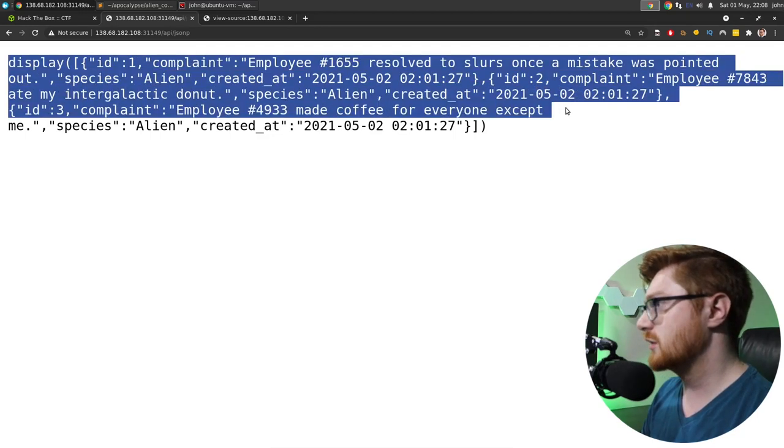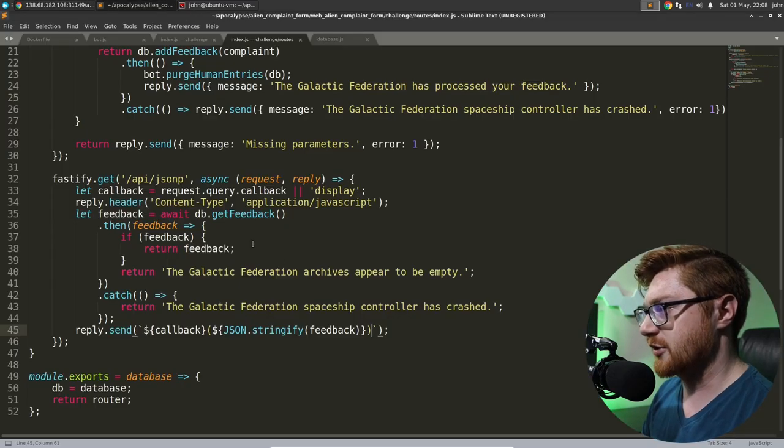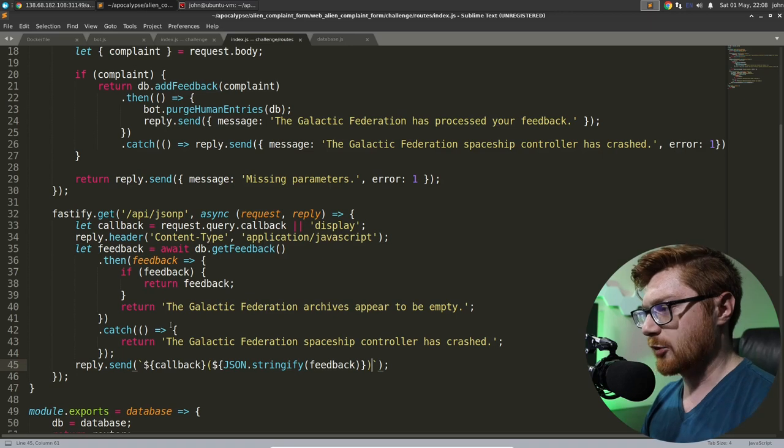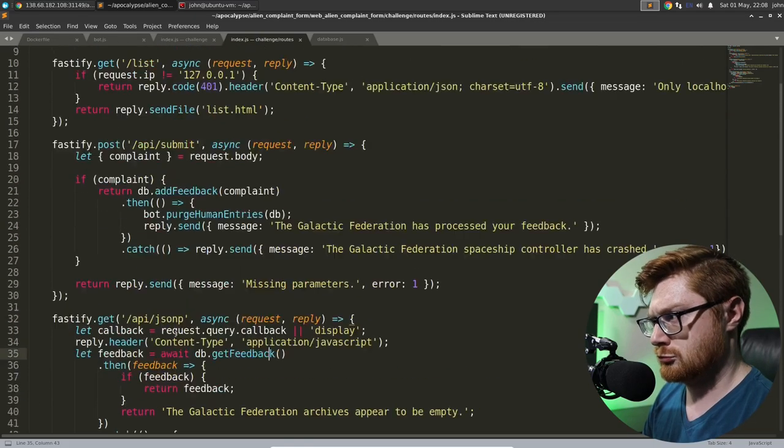So that will return our feedback. Oh, the callback looks like it's a function call. Oh, and display is the value if it's not supplied. So if callback is not supplied, then display is what's going to run here based off of the feedback. Feedback is going to come from us getting the feedback, and it will return that. Right?